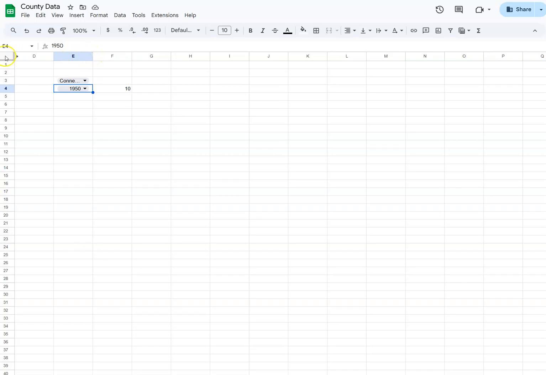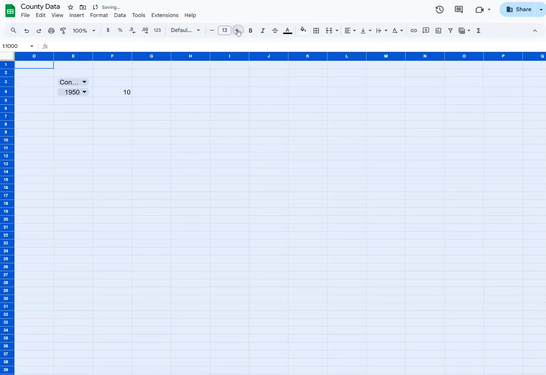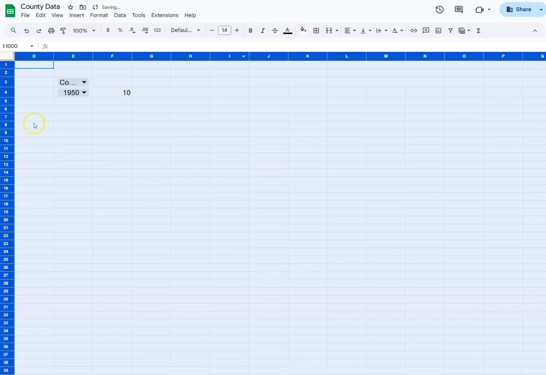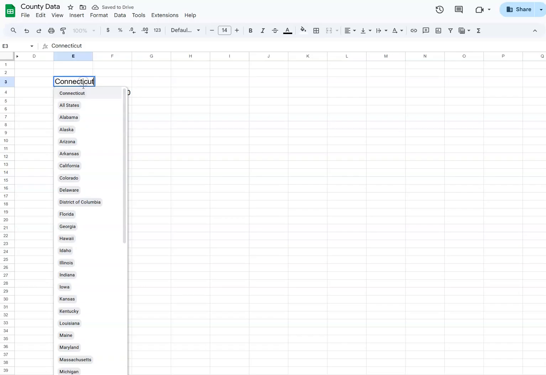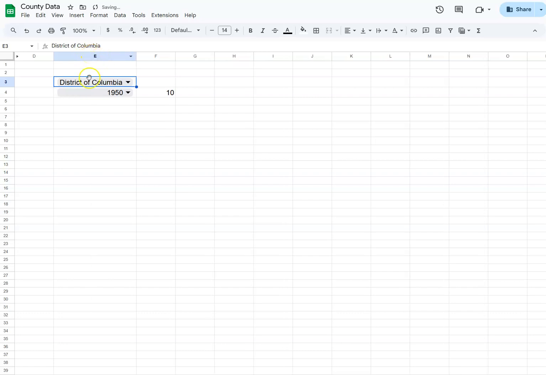First, let's select everything. So we're going to click up in this box up here, and let's make all of the text nice and big. Let's go to 14 just to make it really easy to see. And then let's select District of Columbia, go up to the top of E on the right side and double click so that we fit District of Columbia. The only reason we chose District of Columbia is because it's got the most text, and that way we know anything else we choose is going to fit into this column. So we've got that done.